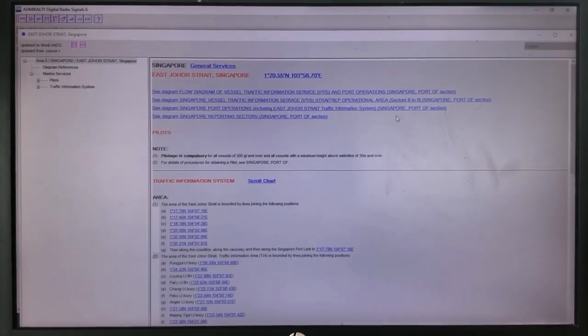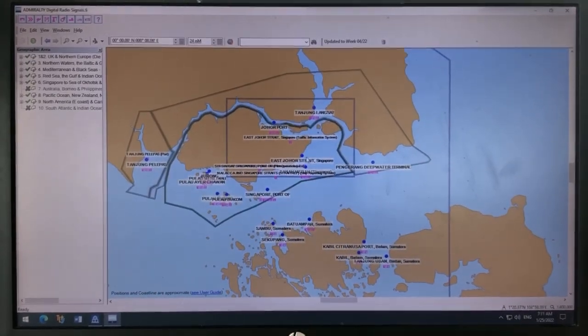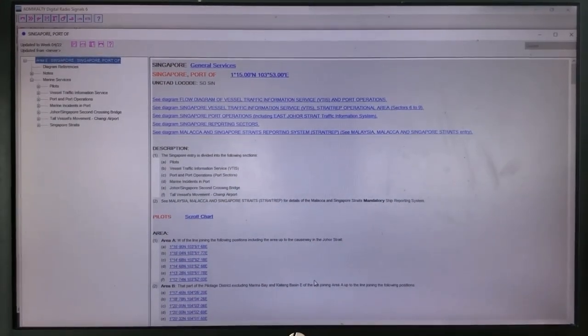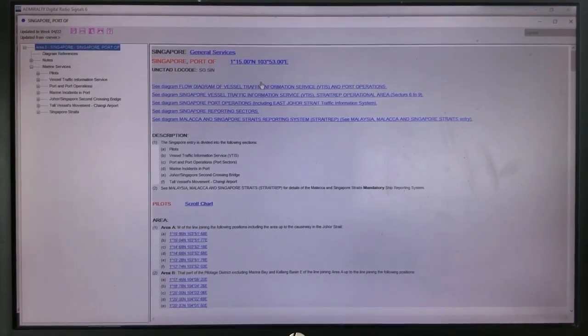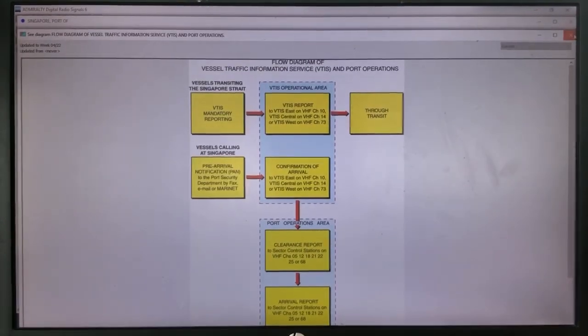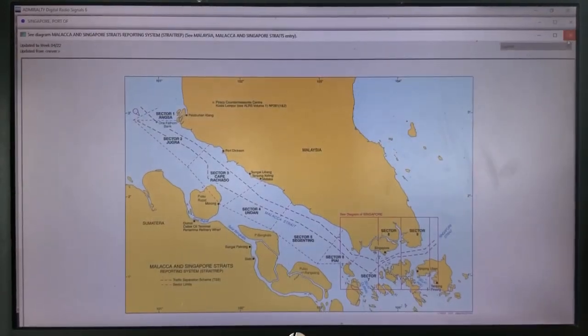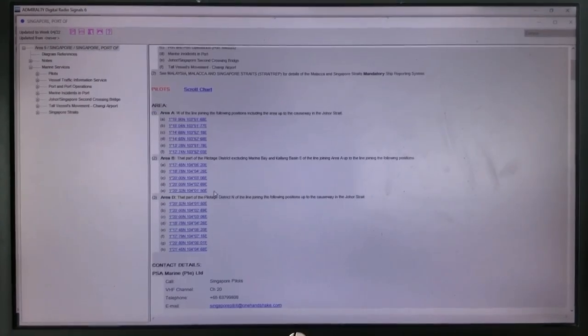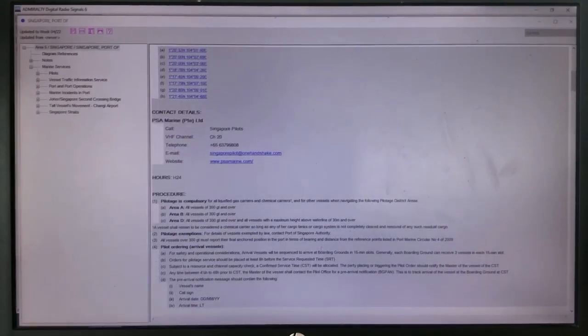See pilotage for the procedure for obtaining a pilot. See Port of Singapore, you can select this, and there you will find the pilot details about Singapore Strait. Say you are now going to Singapore for bunkering. The same diagrams are here, so let's not bother with that. What you need to see here is the pilot call: Singapore Pilots, channel 20.